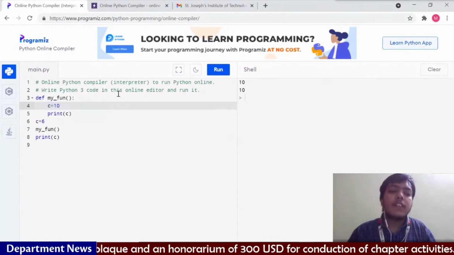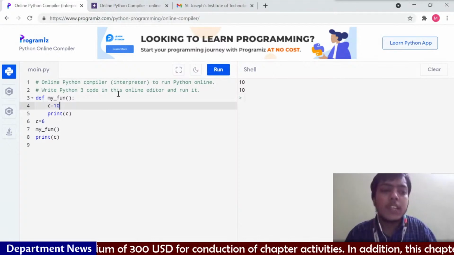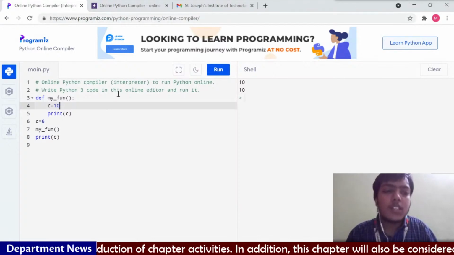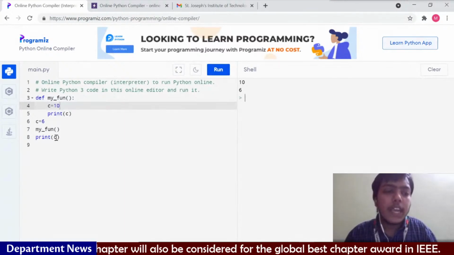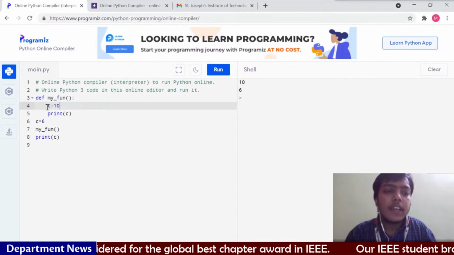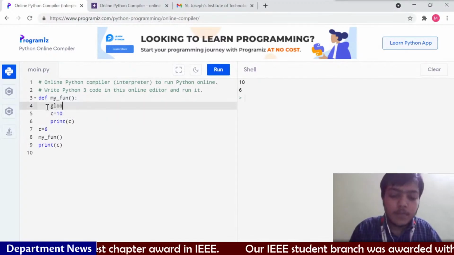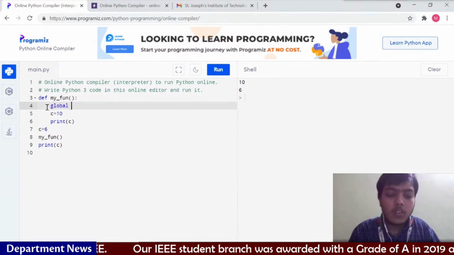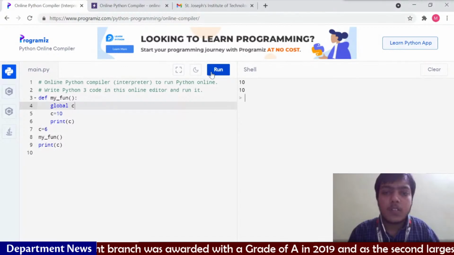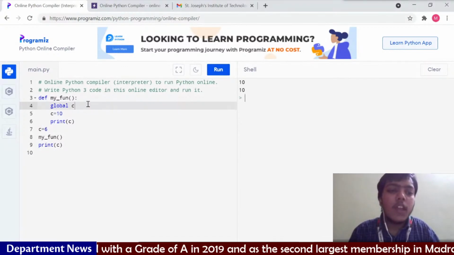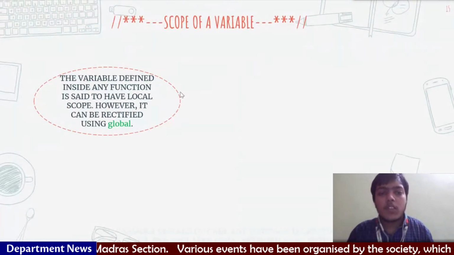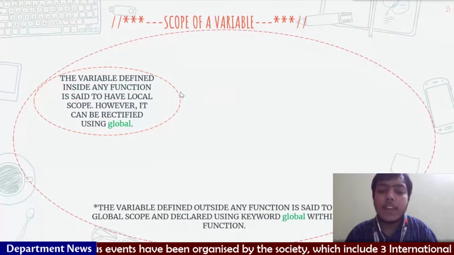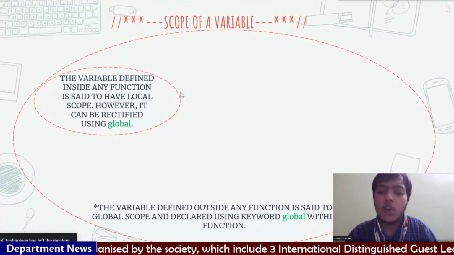When a single variable name has two values, the one with local scope will be preferred first. Therefore, inside the function, only the local one will be printed. Outside, this C is local to that. You can also use this with the global keyword. By giving global, we are giving full access. That's why here it has been set as different. The variable defined outside any function is set to have global scope, and can be declared using the keyword global within any function.